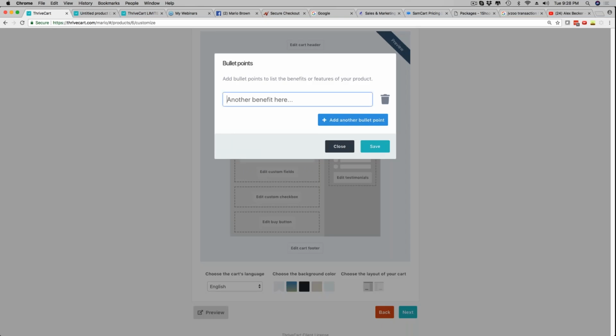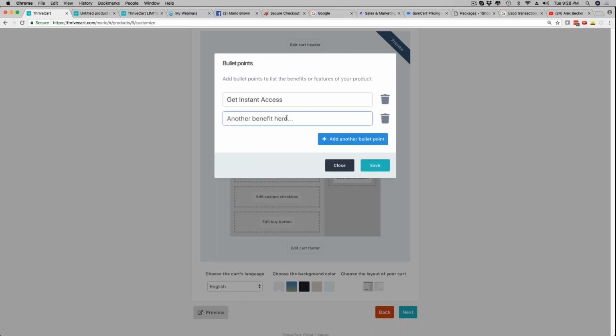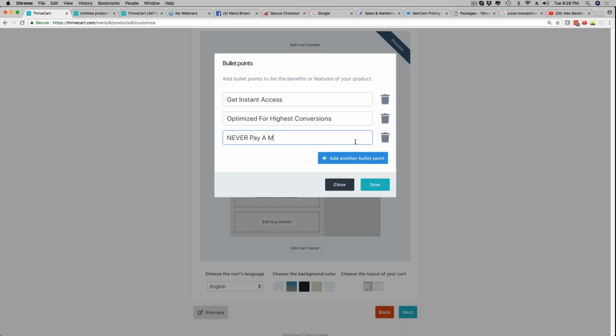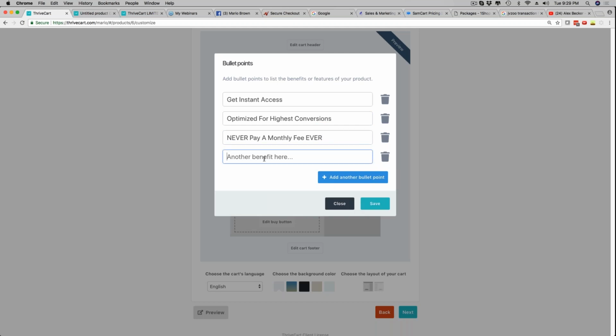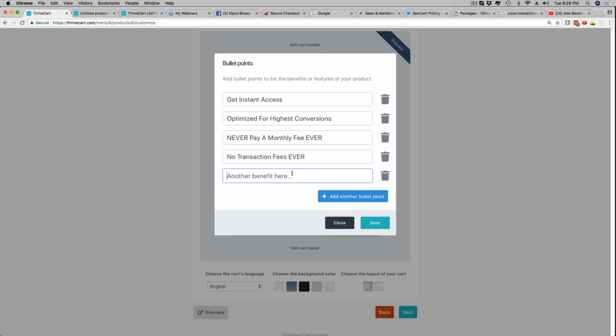So let's say, get instant access. I can add another bullet point and say, let's see, optimized for highest conversions. Let's add another bullet point. Never pay a monthly fee ever. Another bullet point. Oops, let's actually make this a capital R. And let's say here, no transaction fees ever. And then let's do one last one and say, looks stunning on mobile. Okay, cool. So now I added 1, 2, 3, 4, 5 bullet points.